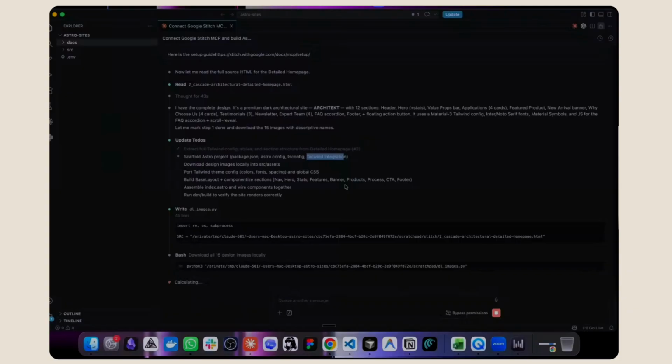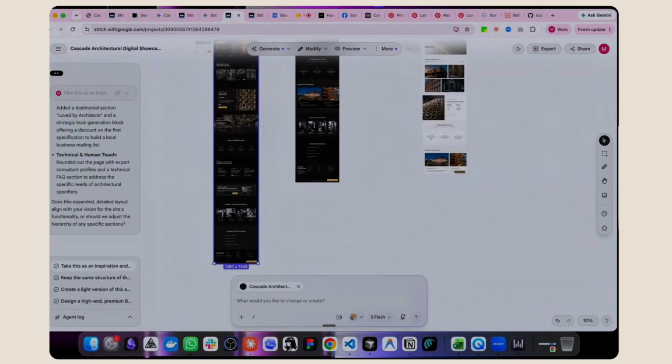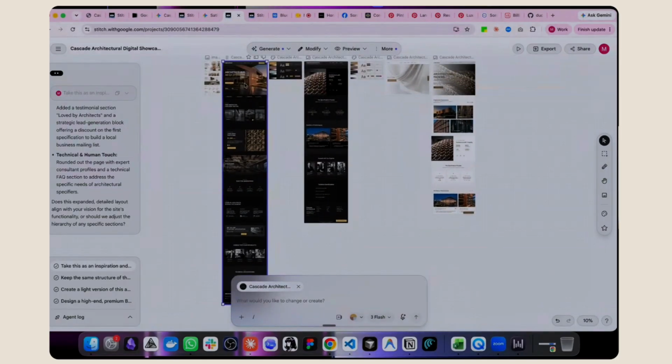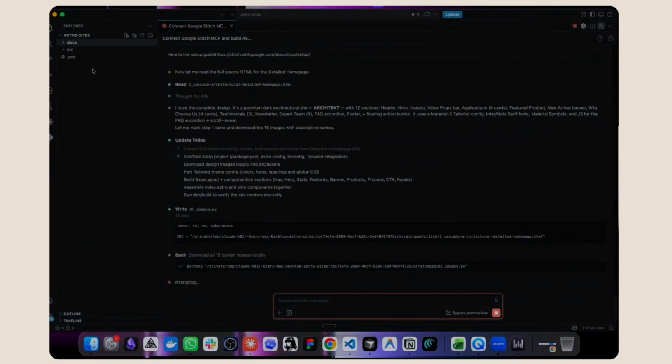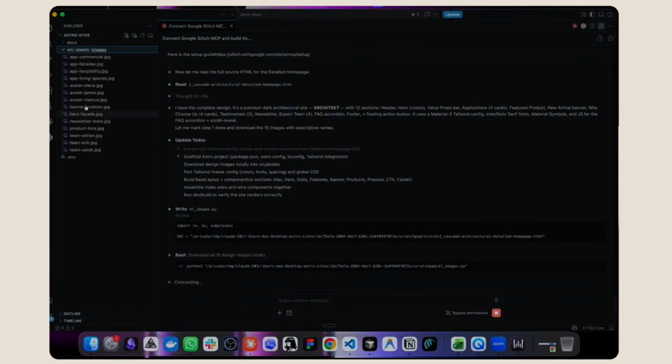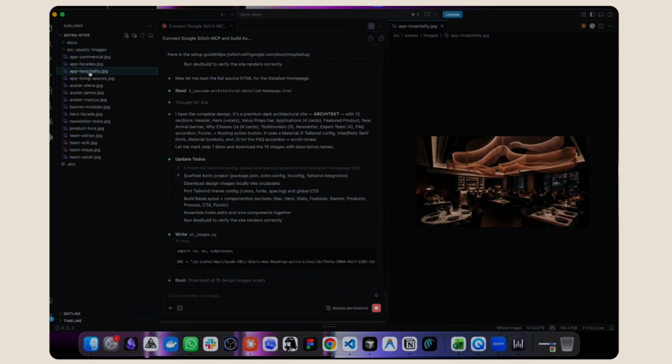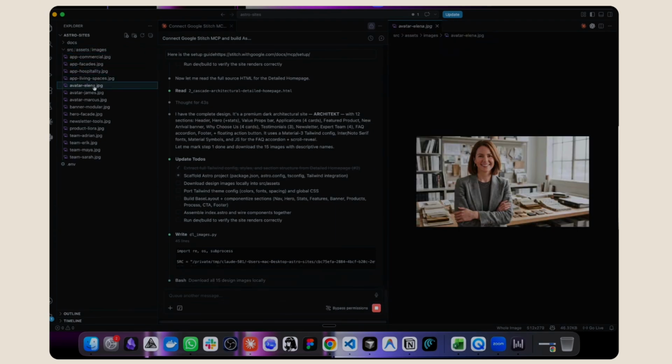Gotcha. Download all 15 design images locally. So it's now downloading those images that we have. Like these are the images, maybe around 15 to 20 images. And when it downloads all those images, you can see we got these files, these images downloaded. Oh, wow. So I got another idea for it, because in Claude Code, we can't generate images. Right. We can generate images inside Stitch and download those images since they're connected with MCP.